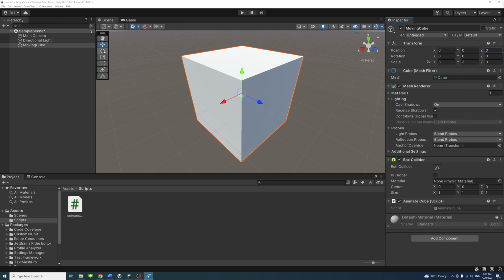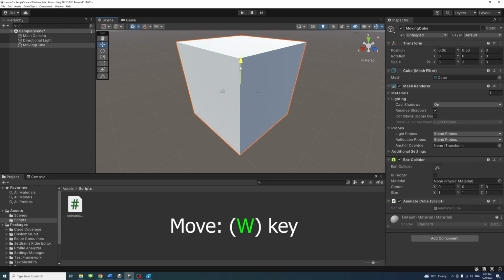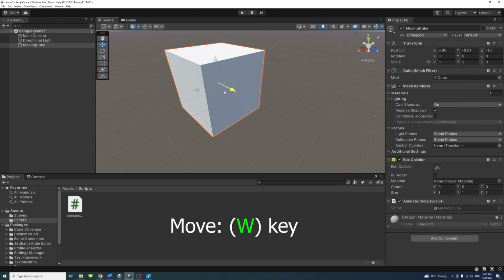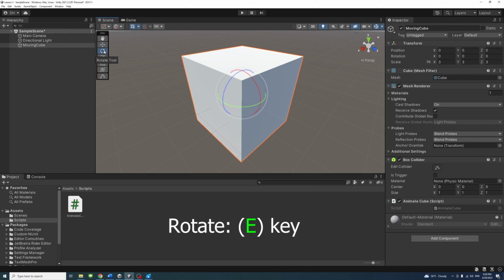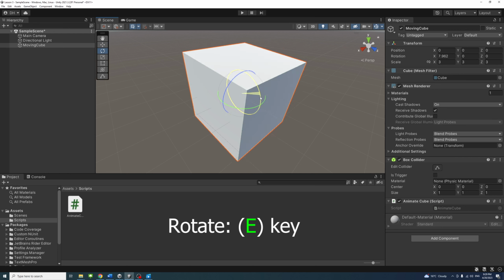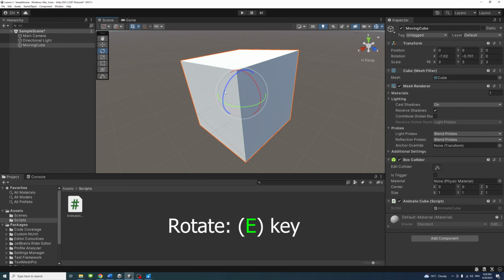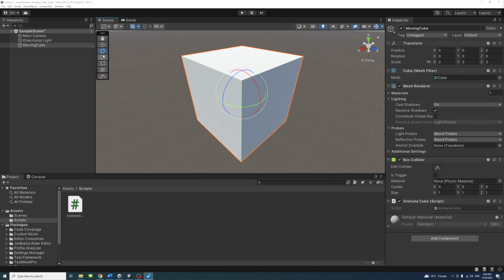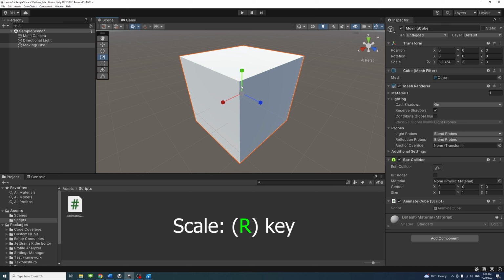There are three main tools for transforming objects in the toolbar. Select the Move tool or press the W key to move the object along the X, Y, and Z axes. Select the Rotate tool or press the E key to rotate the object around the X, Y, and Z axes. Select the Scale tool or press the R key to scale the object along the X, Y, and Z axes.